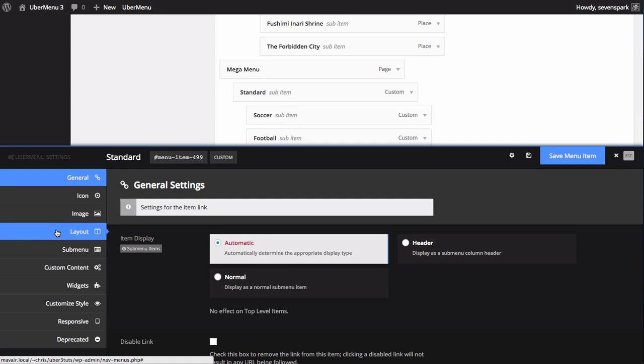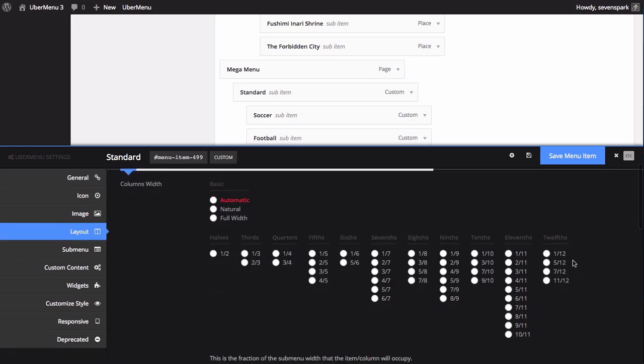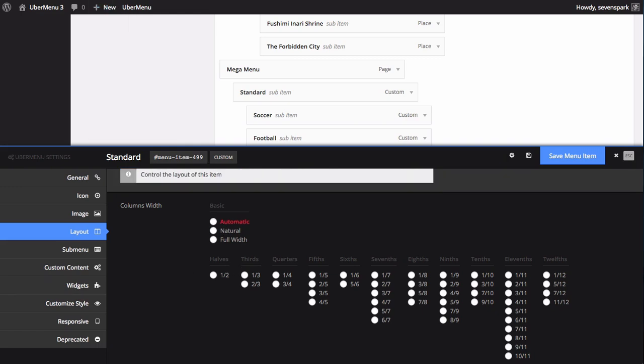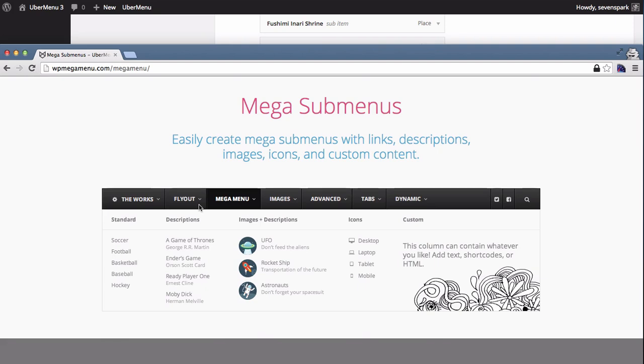So if you go to the Layout tab, you'll see that you have the same options for the columns width setting. Now this setting will override the setting from the parent item for the submenu. So basically any item that you leave set on automatic will inherit from the parent item's submenu column default, or you can override it here. So in the case of the demo, we actually broke this down rather unusually. The first column is an eighth, the second is a sixth, the third is a fourth, the fourth is an eighth, and the fifth is a third.